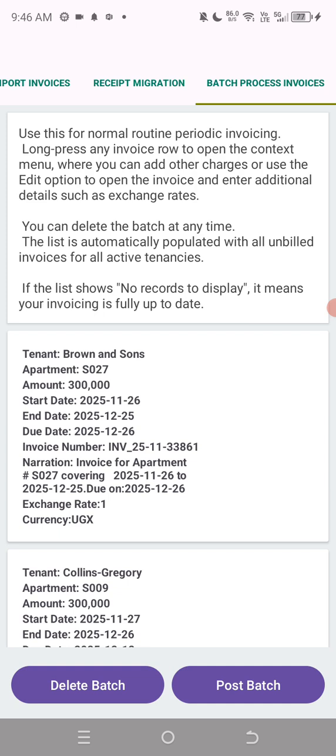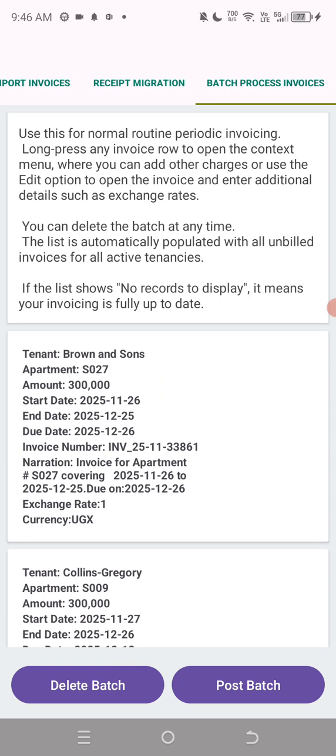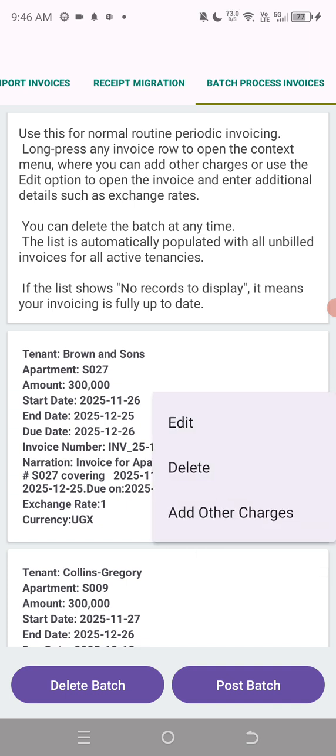Then batch processing. So here you are saying use this for normal routine periodic invoicing. So for routine invoicing, you don't need to create invoices one by one. If you have 10 tenants, if you have 20 tenants, at the beginning of every month or whatever billing period, all those invoices which are due for creation will appear here. Then, for example, if you long press here, you can edit, you can delete, or you can add other charges.